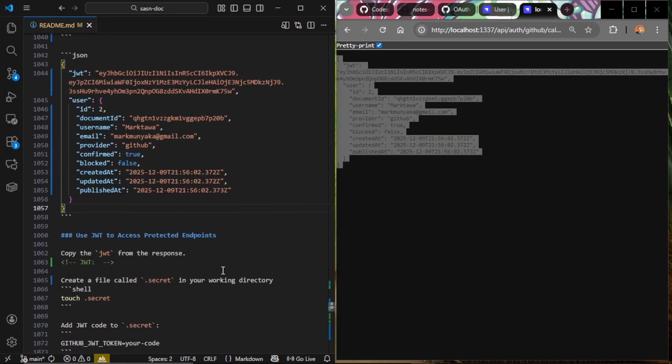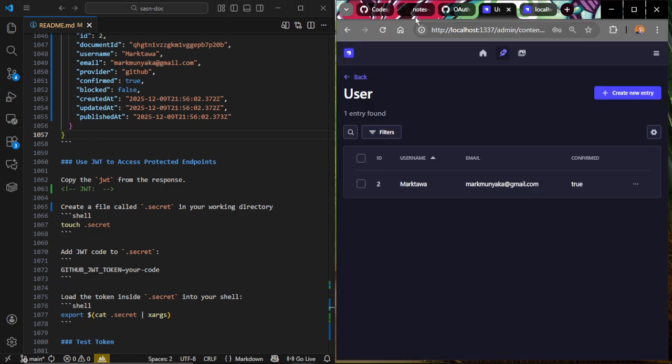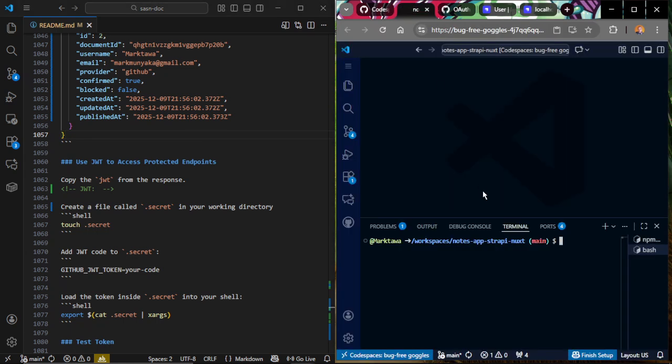The next thing we'll do is to test if this token that we have been given is able to access the notes collection. Remember, we changed the permissions for the notes collection. Now only authenticated users are able to access the notes collection. So we want to confirm that this works.